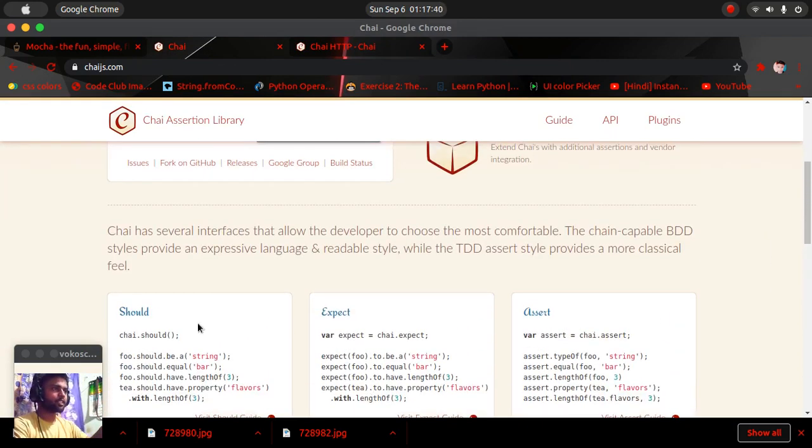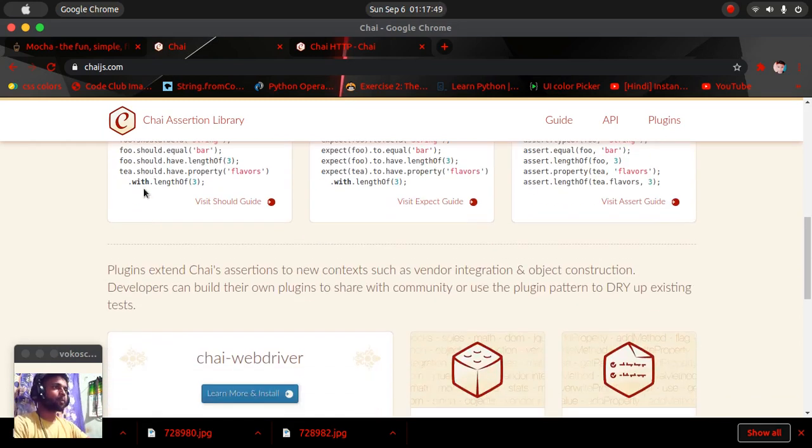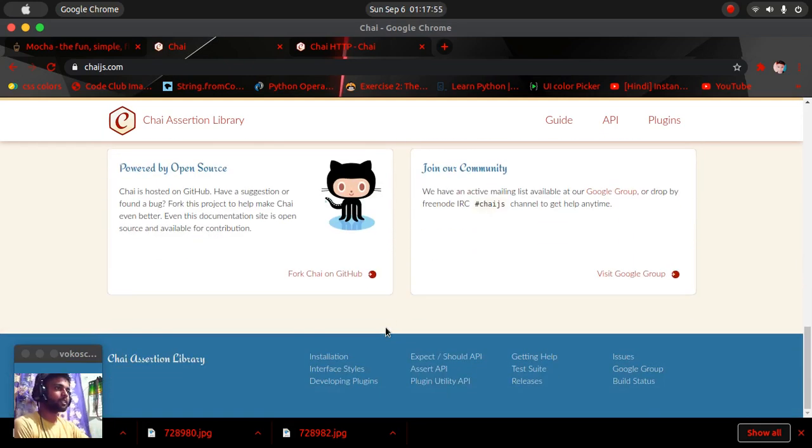We are getting a lot in there. We can use should, expect, assert. You can use either one of them. Okay, in this video I'm going to show you how to use should. So that's pretty much it.